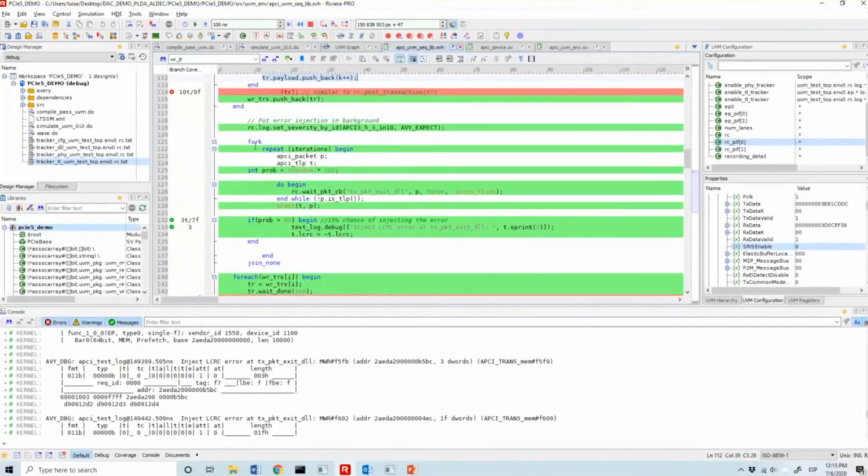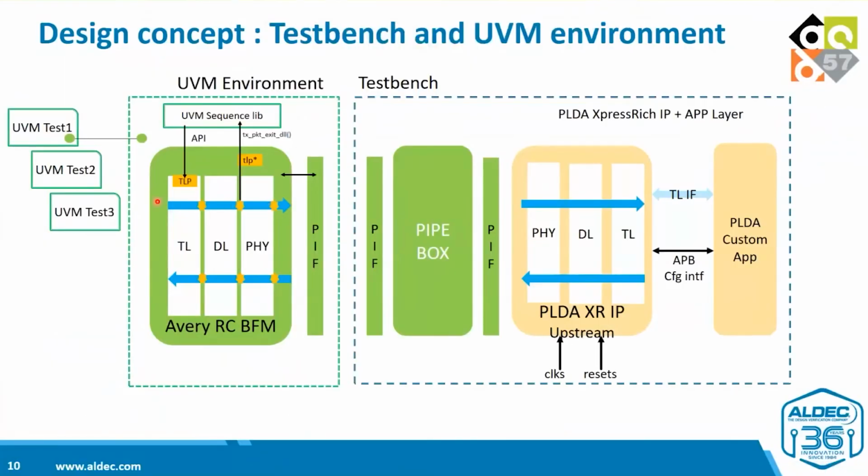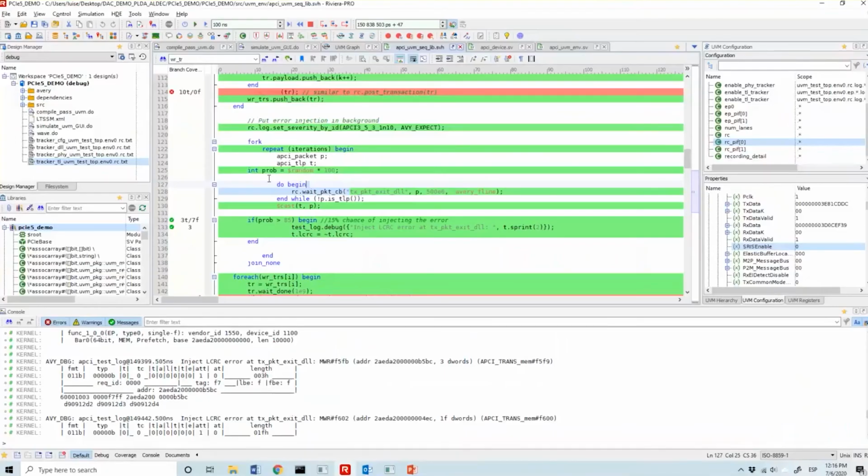And then in a separate part of the code, we are doing a fork. So in parallel to these transactions, we are using this callback point here, TX packet exit DLL. So when the BFM is generating multiple TLPs, multiple write TLPs, this callback point will catch TLPs. And in this case, we're defining a probability of catching those TLPs. And so we calculate a random probability here from 1 to 100.